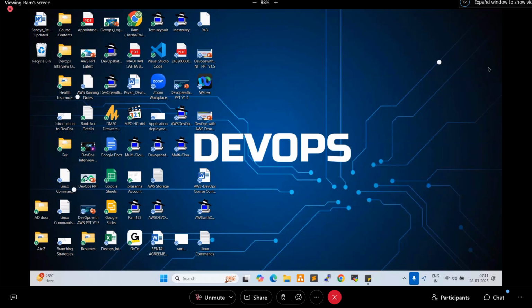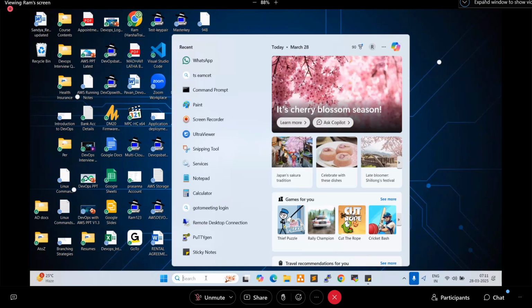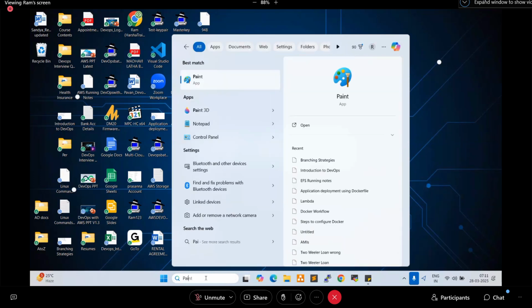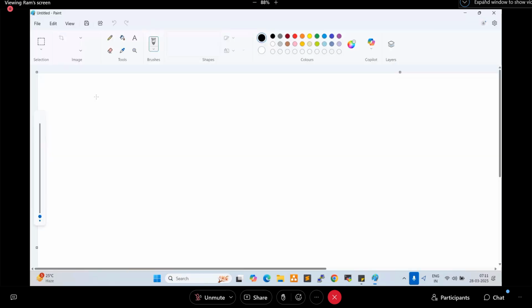Right. Today's concept is Jenkins user management. Jenkins user management.